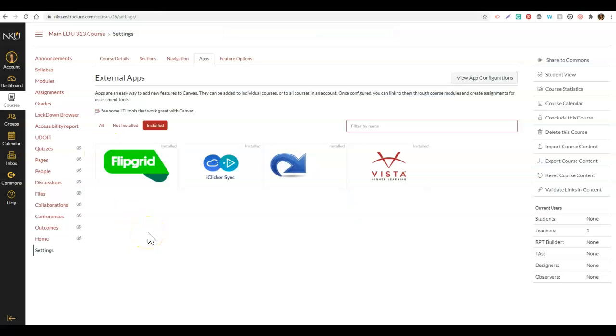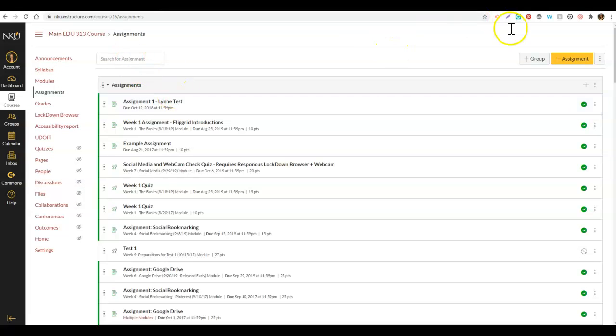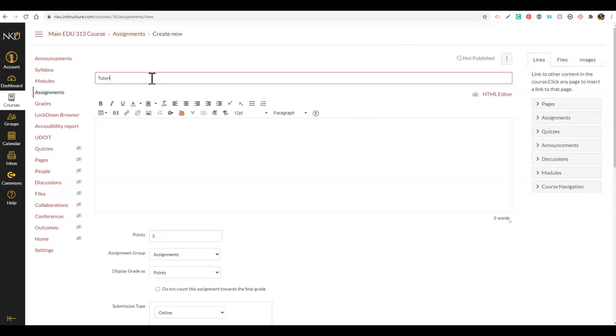So what can we do with this? Well, we can add an assignment that would integrate Flipgrid directly into the assignment. So let me show you how to do that. If we choose assignment, let's call this Tutorial Flipgrid Assignment. Okay, and then let's give it some directions and so on.